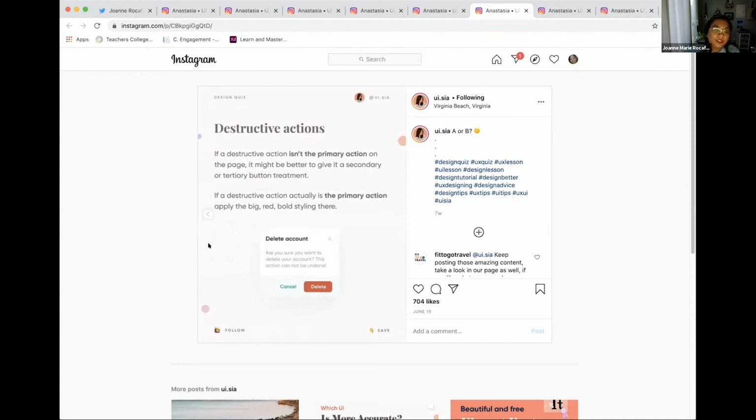Oh, there you go. Okay, there's a proper term for it: destructive actions. If a destructive action is not the primary action, it might be better to give it secondary treatment. But if it's the primary action, then the red button is going to work.